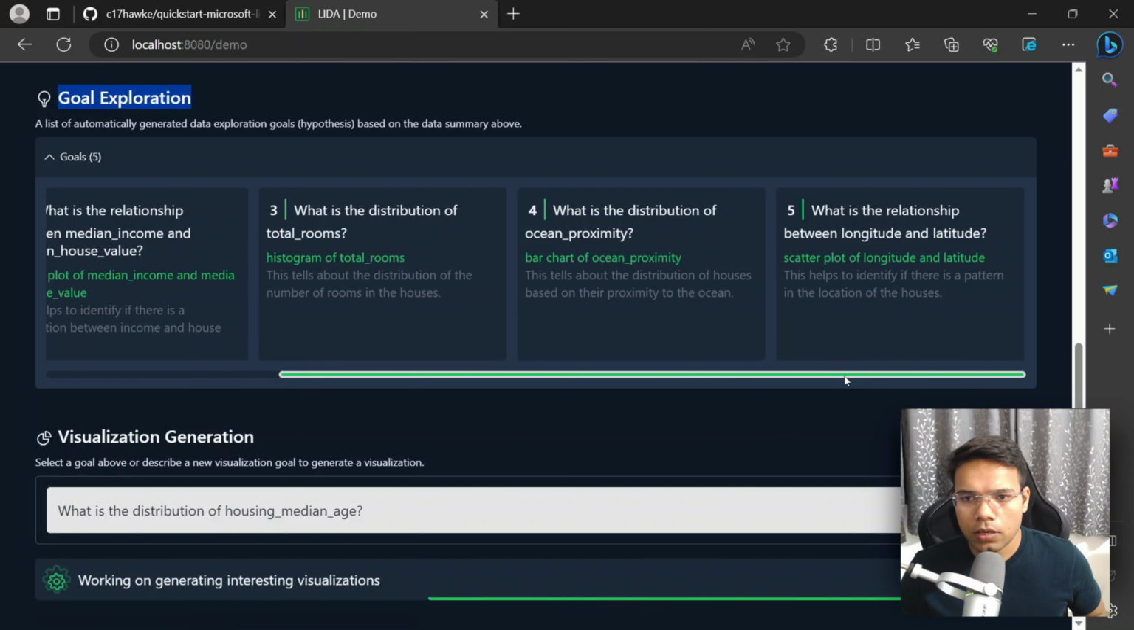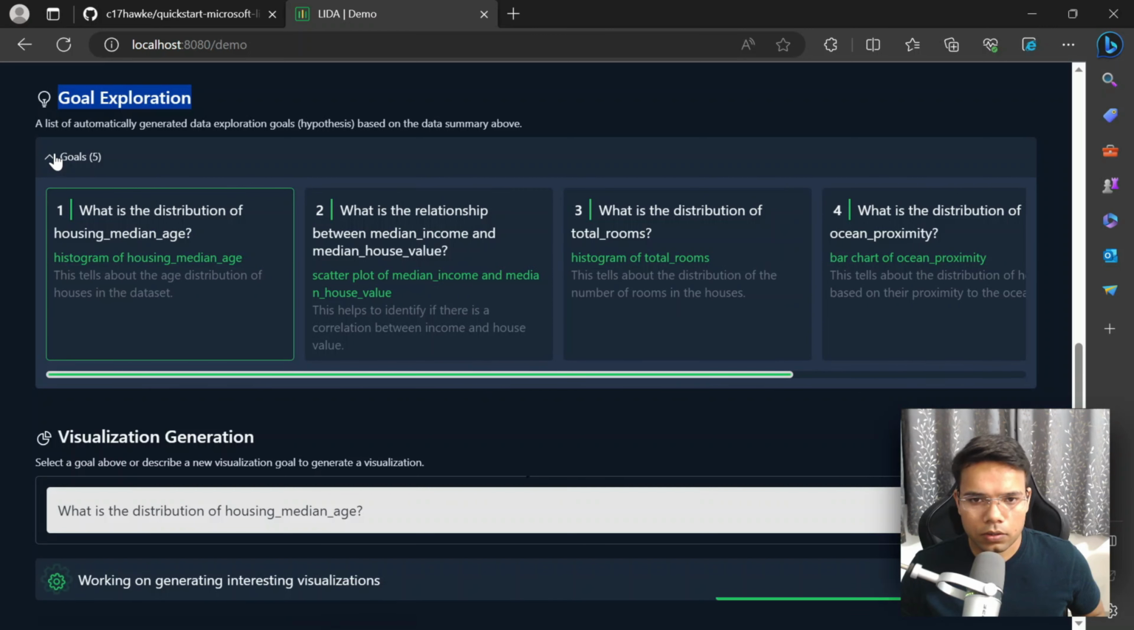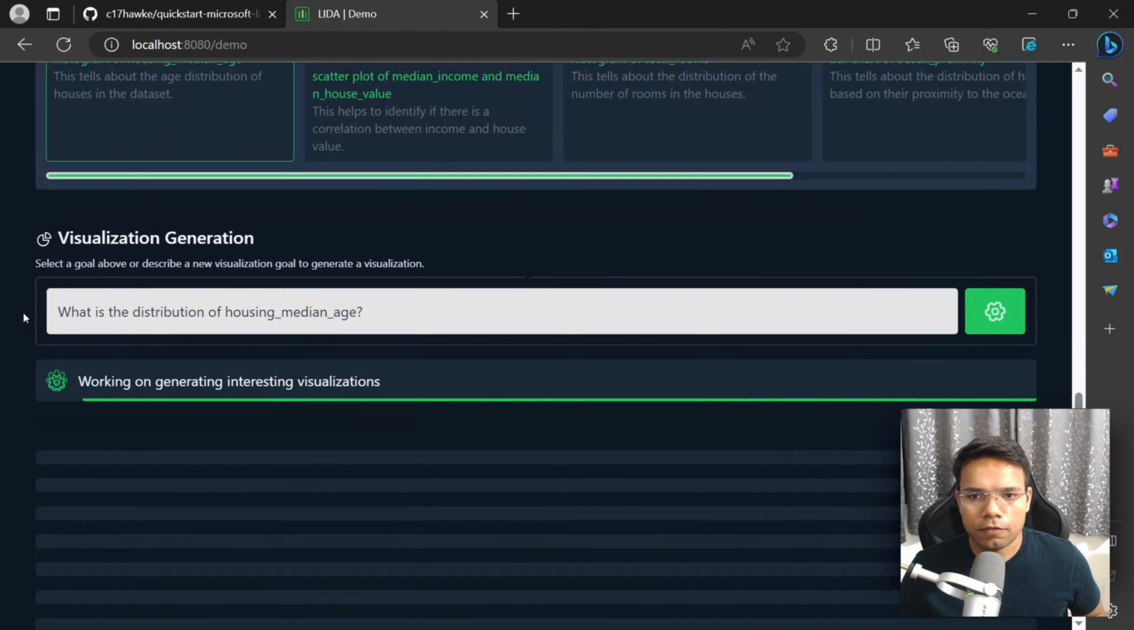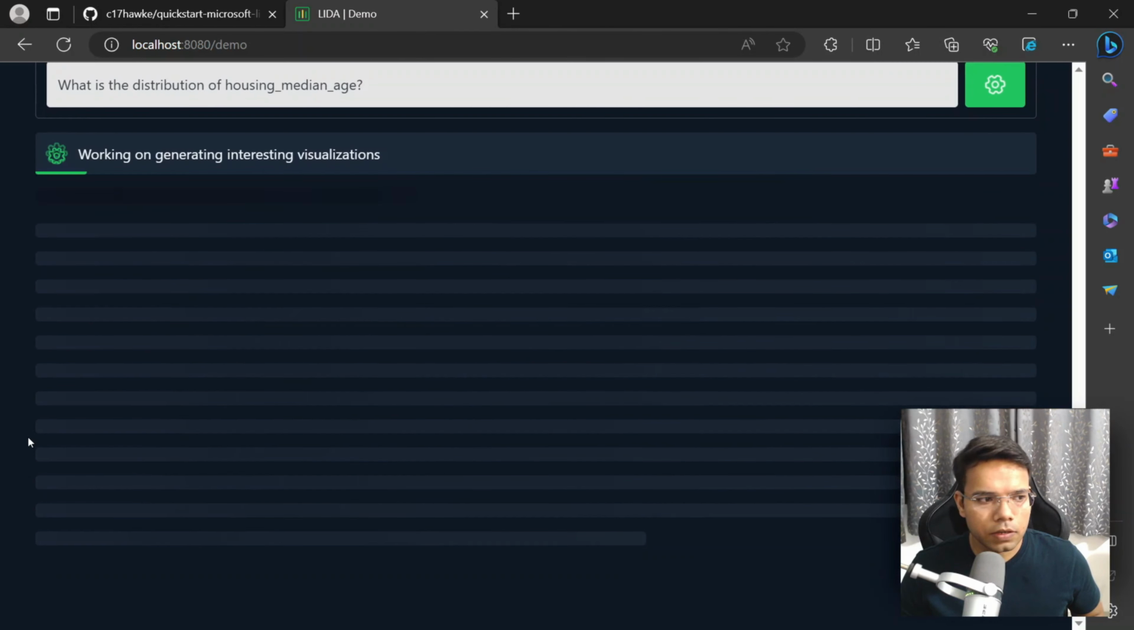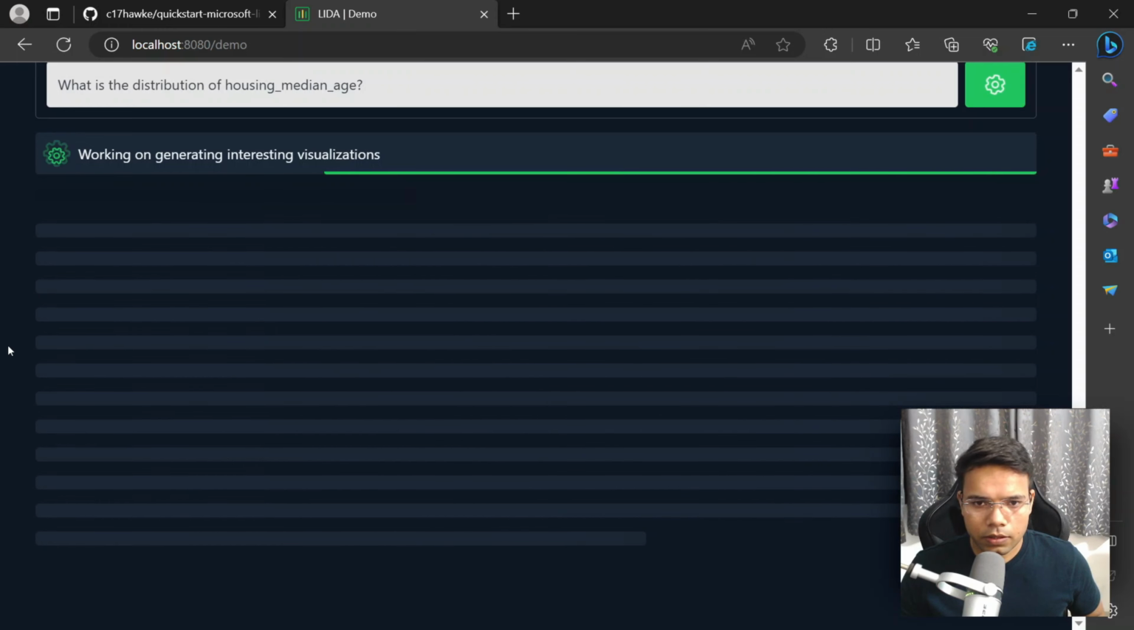So you can see that it quickly found out that these are the 5 goals it should work on, and now it is generating the first visualization, that is, what is the distribution of housing median age. So let's wait and let it generate that. This time we will also verify whether the code that is being printed here is working or not.